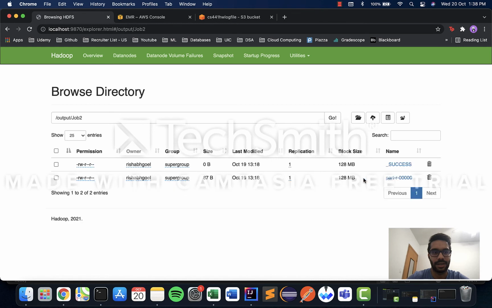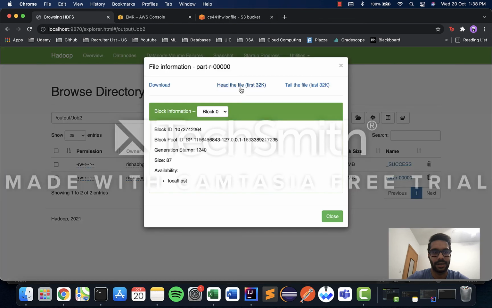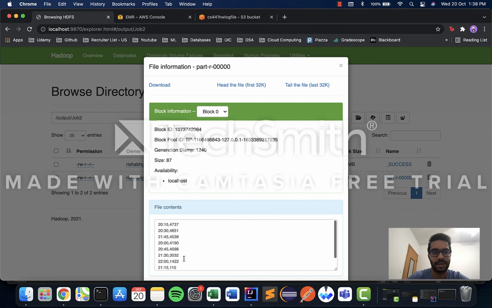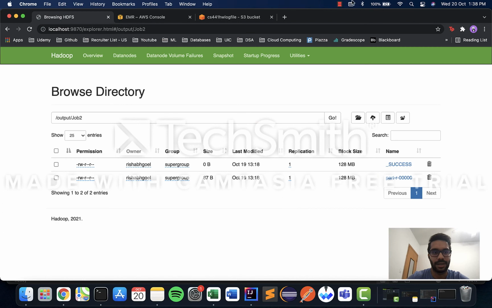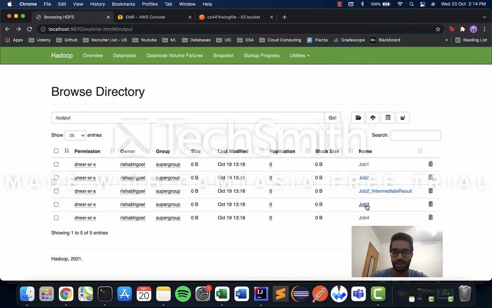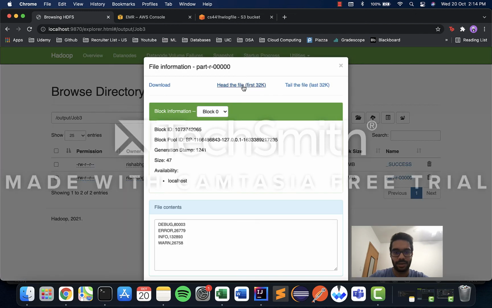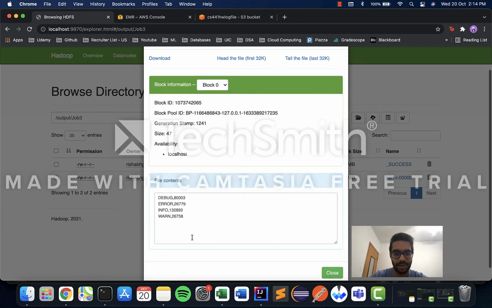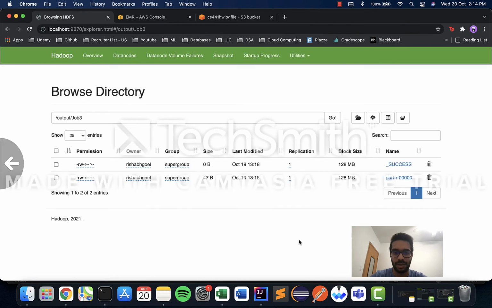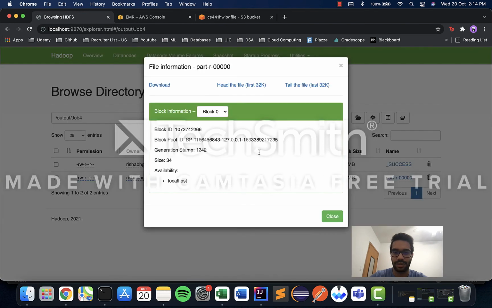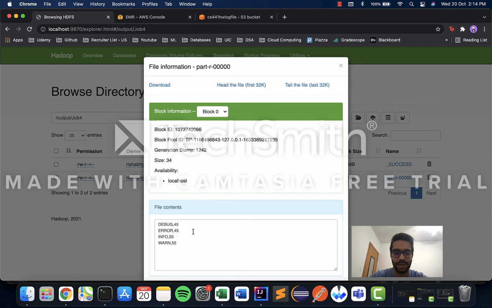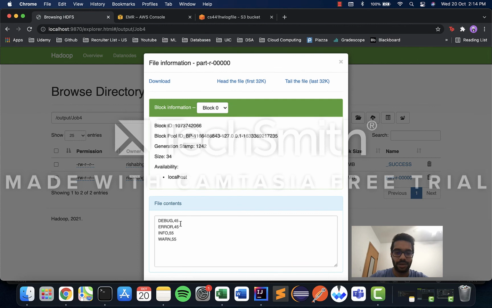Similarly, for job 2, we can see only one file got generated and the counts are in descending sorted order. Taking the output of job 3, we can see that it contains all the counts for the entire time duration of the log file. Now the output of job 4 is that we are fetching the maximum length of the messages for debug and of all the message types.